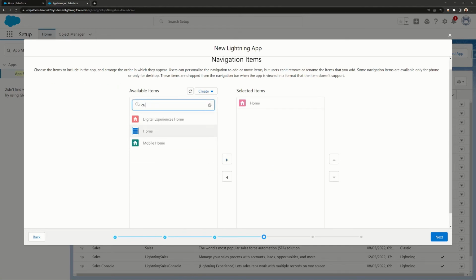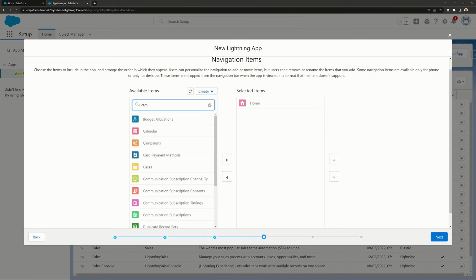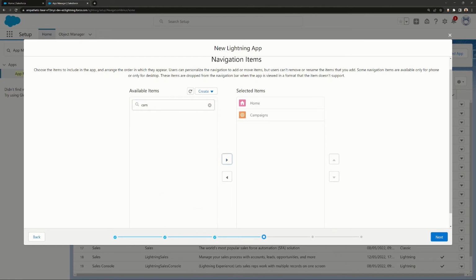And then we're going to have campaigns. We'll then put in leads. We're also going to add in accounts. We'll add in contacts. We'll add in opportunities as well. And then the final two we're going to put in is reports and dashboards. So this should be everything that our sales team needs to work with. We've got campaigns, leads, accounts, contacts, opportunities, reports, and dashboards.